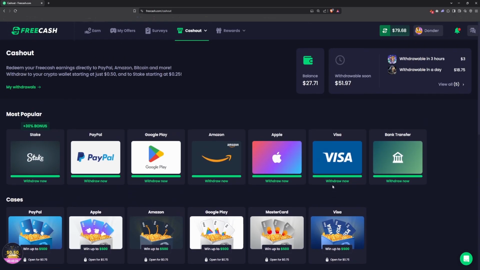One thing that is good to note is that if you complete any offers that are over $1, what it'll do is it'll be withdrawable soon for 7 days. So I've completed these 2 offers. This one's going to be withdrawable in 3 hours. This one's going to be withdrawable in a day. But right now I can only withdraw this much. So once I wait a day, then I'll be able to withdraw another 18. And once I wait another 3 hours, I'll be able to withdraw another 3.